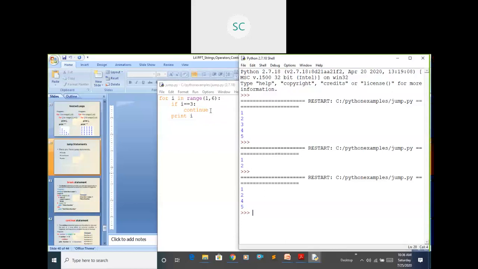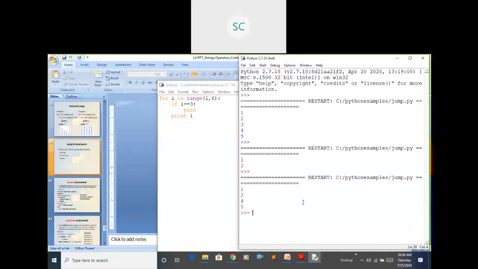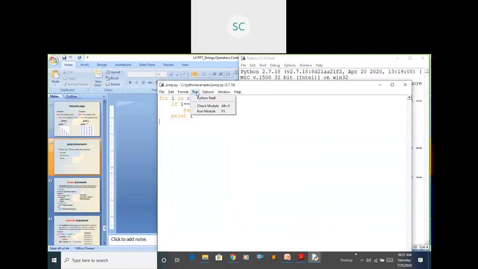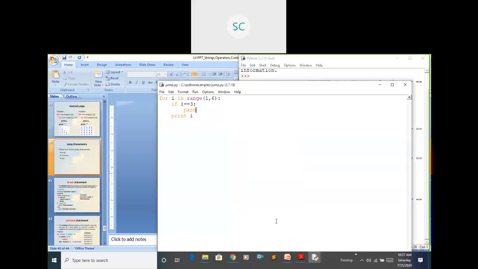Okay, here instead of continue, I'm going to use the pass statement. Sorry, pass statement. Now expect the output. Okay, I'm just running this program. Now observe the output. You are getting 1, 2, 3, 4, 5. Then what is the use of this pass? It is not affecting anything in that loop, right?